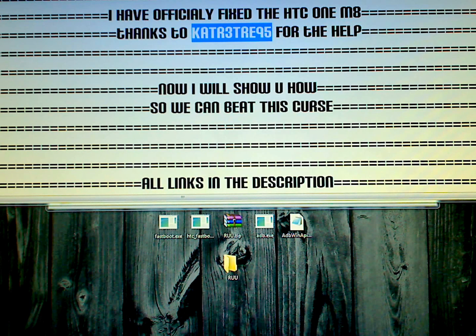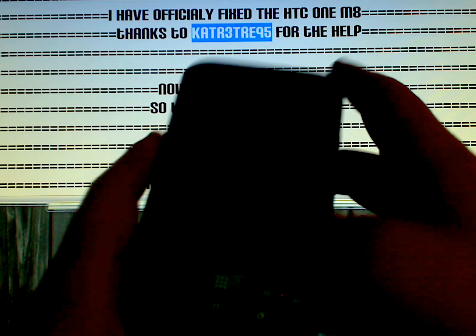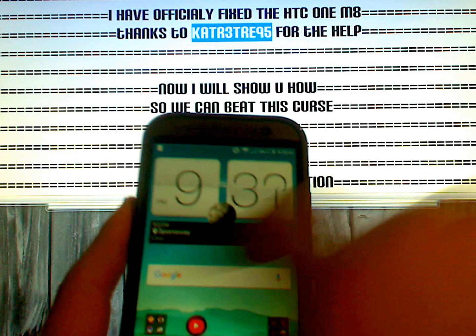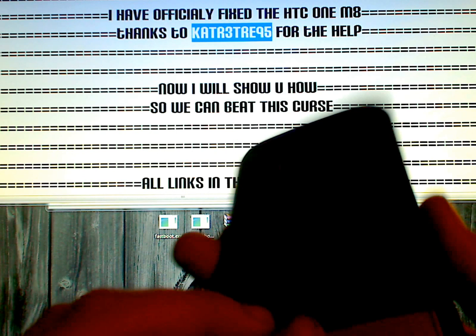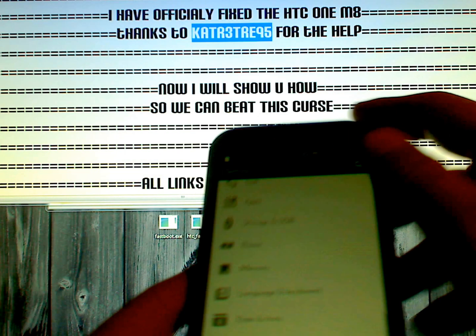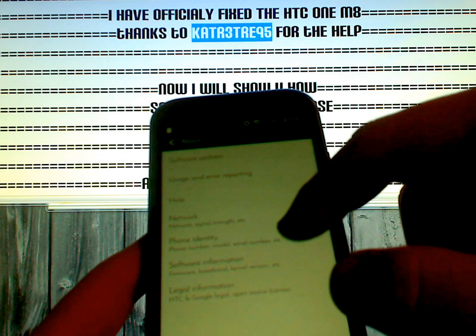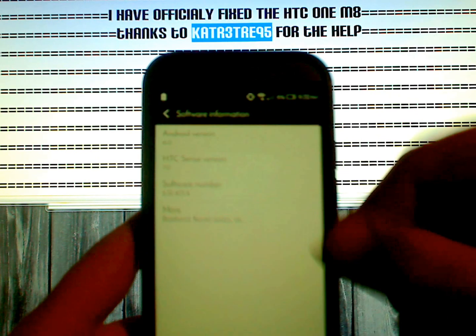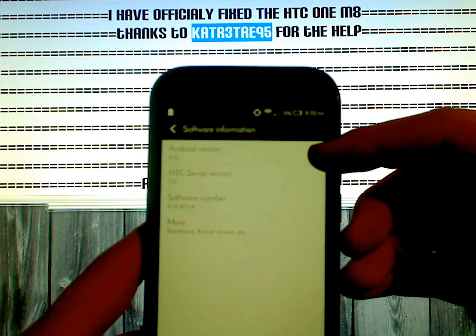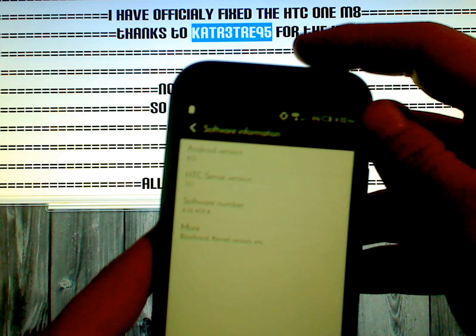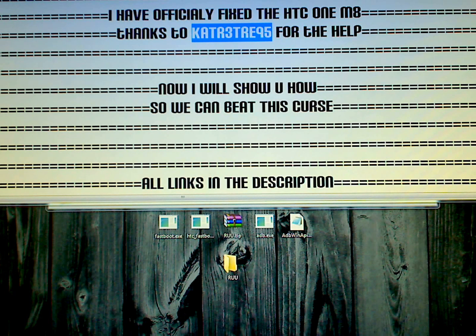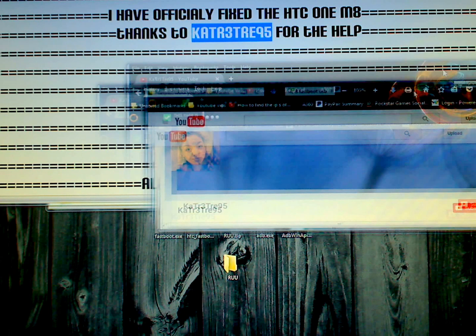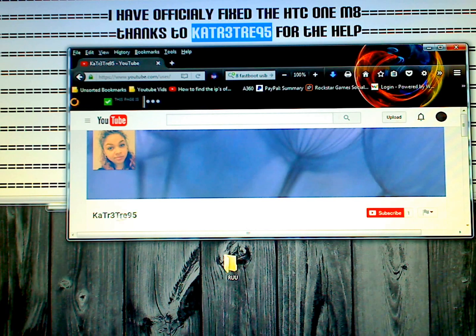We finally fixed that HTC ONE problem that everybody's having. As you can see, we have the HTC ONE M8 here working. It's the exact same one as in the last video. All I have is a case on it and some themes. If we go to software information right there, we've got Android 6.0. I don't know if you guys can see that, but it's Android 6.0 on it. So it is working, and thanks to this young fine lady right here, I've been able to fix it.